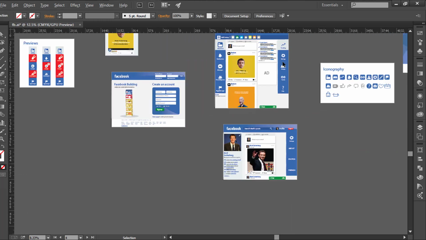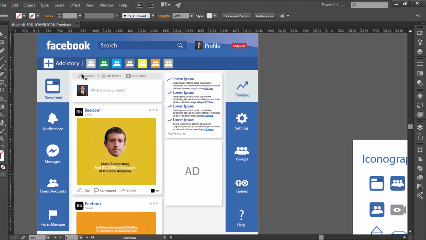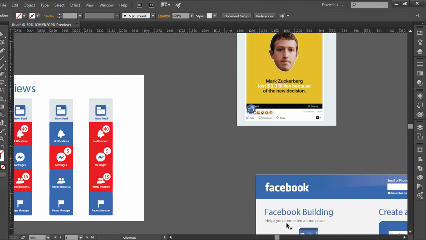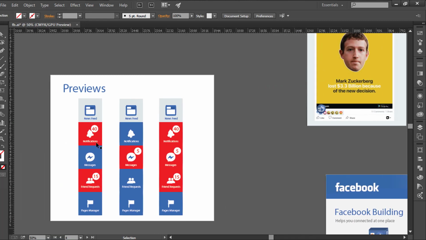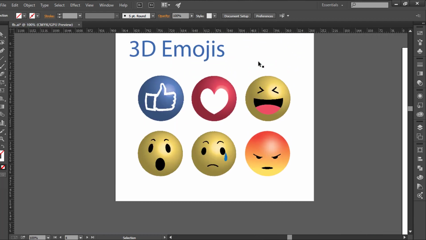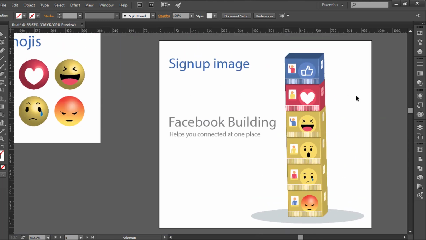And the home image, you can see the home page. Sidebars are the notifications, feed, messages, and the previews will be like this. You can see if you get a notification, it will convert into red. And 3D emojis, some of this you can see. Sign up image.